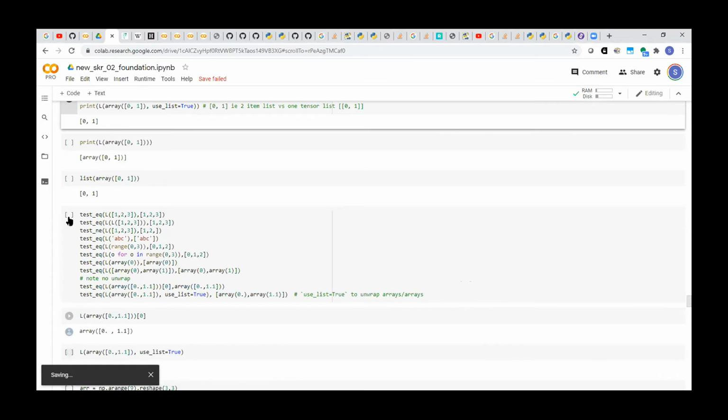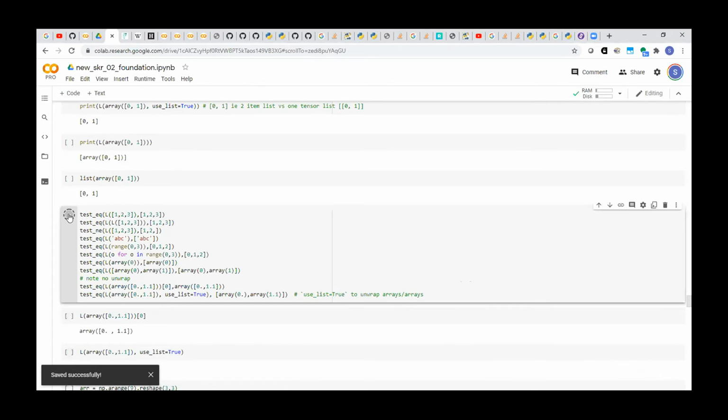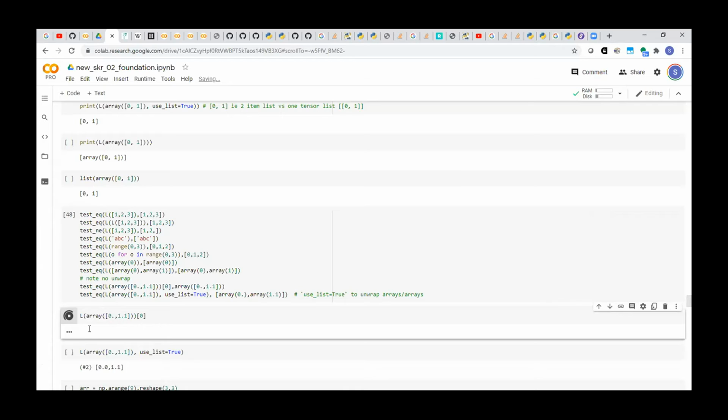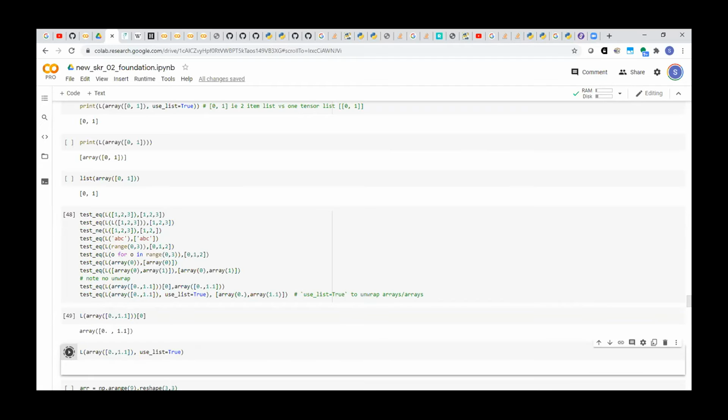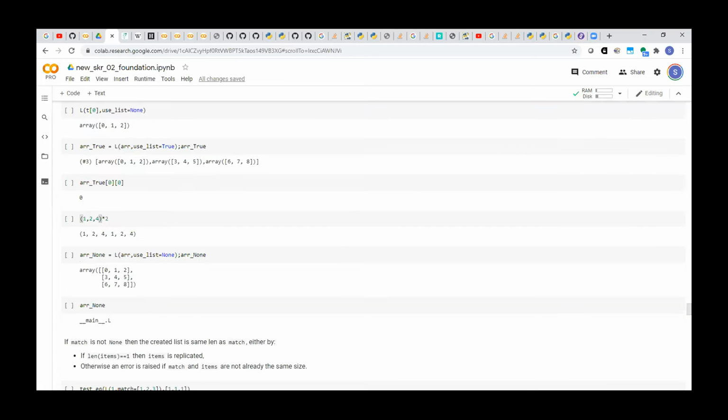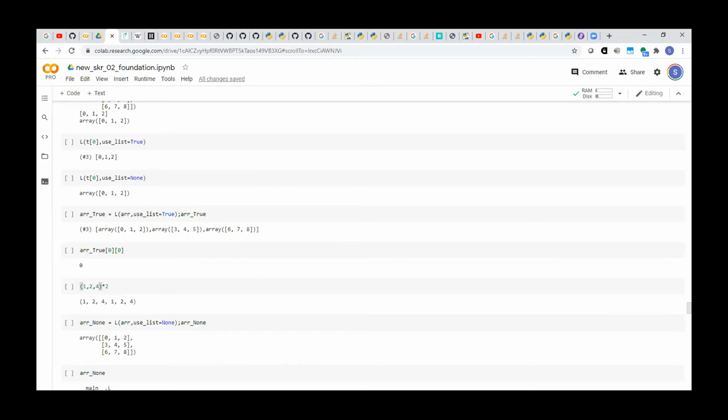Right? So if you execute that, here if I say L array 0, 1, 1 and the 0th element, it's the entire 2 element array, right? Which is what I'm showing here. And then L array 0, 1, 1 use list is true actually unwraps it. So there are 2 elements now in the L. That's the key difference. And let's see, I think we jumped ahead a little too much.